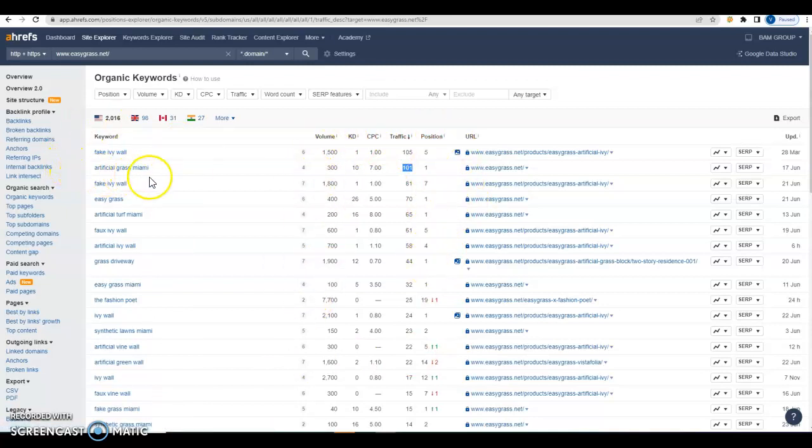So for Artificial Grass Miami, there is a search volume of 300 searches per month. And because they are in the first position, they were able to drive 101 visits to their website. So that's more than 30% of the traffic just for that particular keyword. And if you look at Artificial Turf Miami, the search volume is 200. And because they're in the first position, they were able to drive 65 visits. So yes, the same, a little bit over 30%.